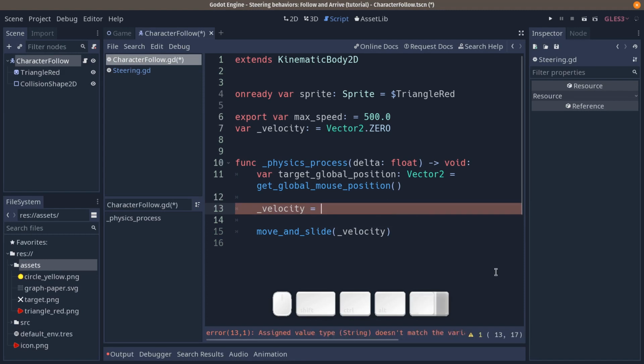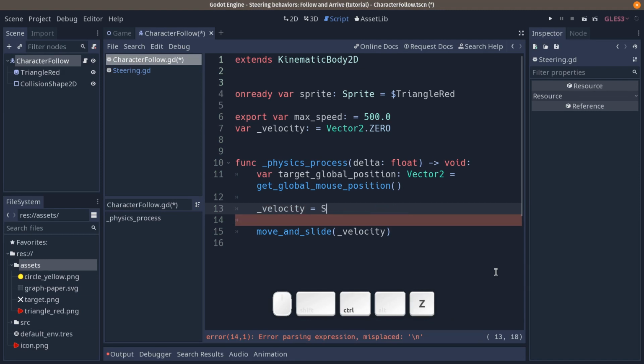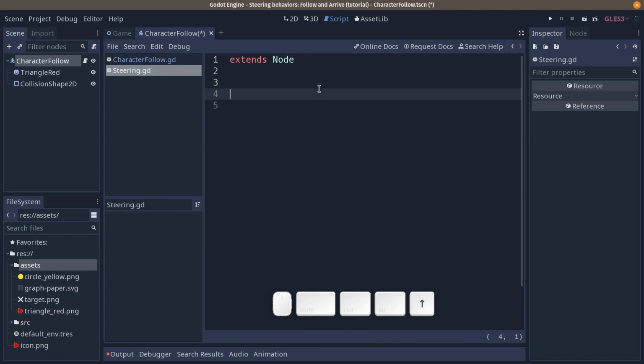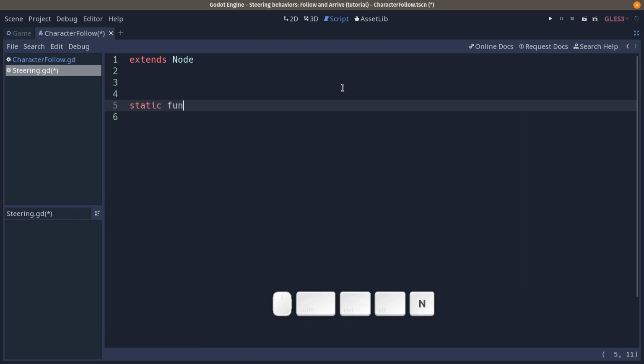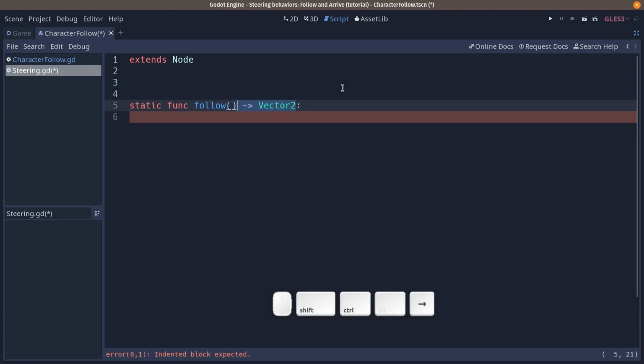Okay, so we're gonna go back to our vector2 here, and on the steering.gd script, we're going to add our follow function. We're going to create a static function for that. So let's create a new static function called follow. It's going to calculate a new velocity based on the follow steering behavior. As our velocities are vector2s in a 2D game, it's going to return a vector2. This is what, in the optional typed GDScript, this arrow followed by a type means. It's the return type of the function.